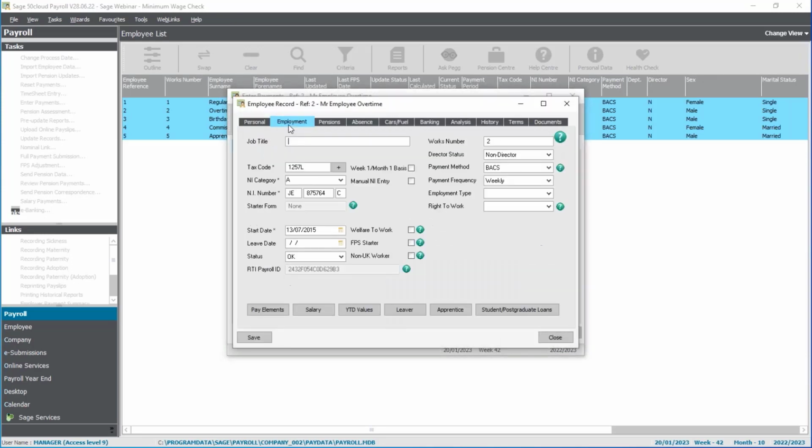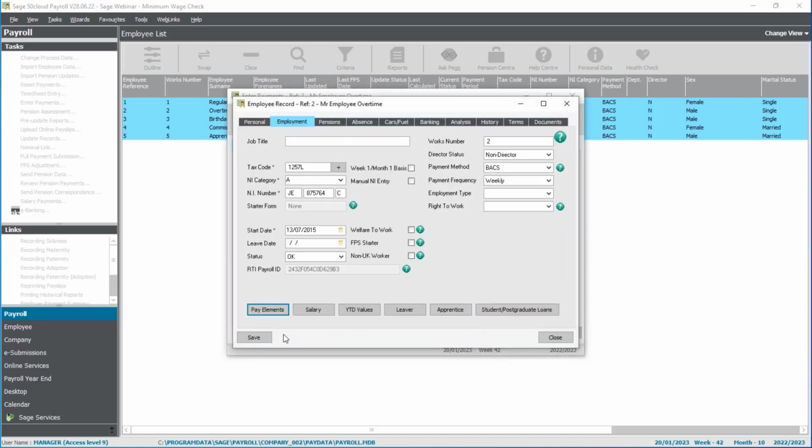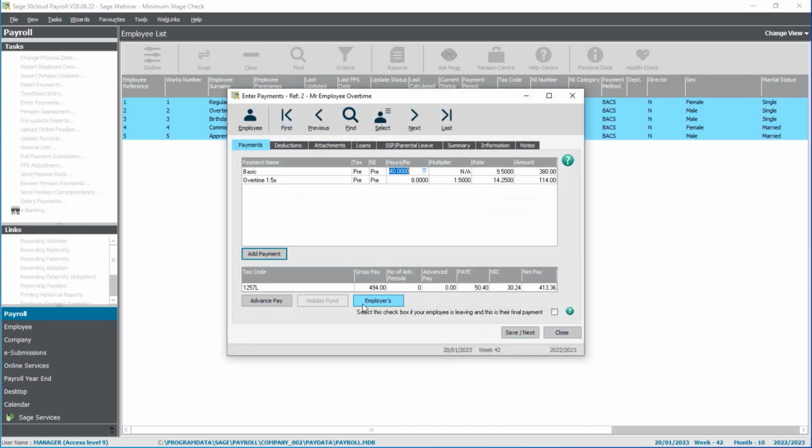I can just go into the employee record, to employment and then pay elements, and we can actually update the default rate from here. So we've now got them being paid £9.50 per hour. When I click on to Save Next, that's all fine. So the employee that turned 21 last week is now in the first pay reference period where they're entitled to the new minimum wage for their age.